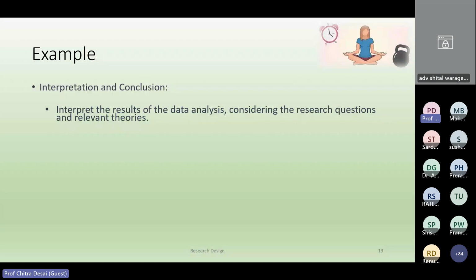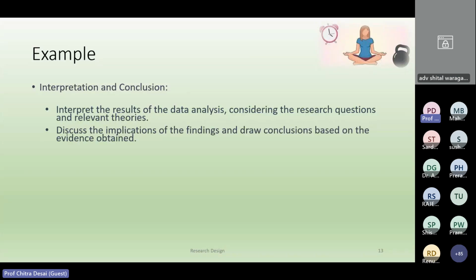Now, the research questions you have and the relevant theories come from your literature. When you are analyzing the data, you have to take the support of all those things, and then interpret your results. You have to discuss the implications of the findings and draw conclusions based on the evidence obtained. So whatever evidence you have got, you have to produce it. You need to draw conclusions based on the evidence obtained, and whatever you have obtained is based on the data that you have collected. So you have to be very careful about the data collection procedure that you have gone through.